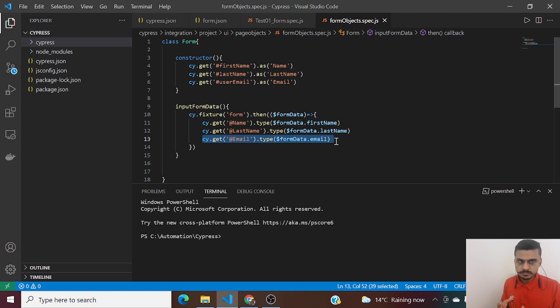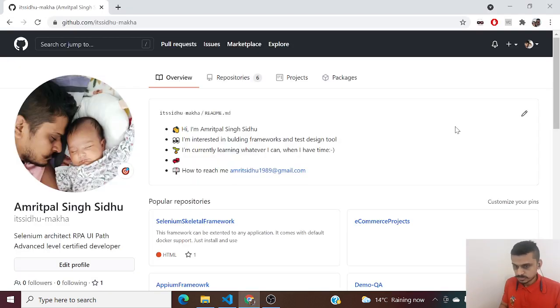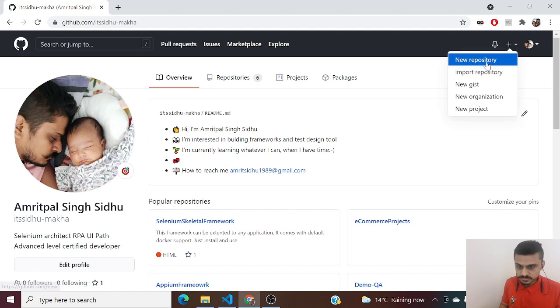So the next couple of videos will be on Docker, Jenkins, and GitHub integration, right? If you do not want to understand that, you can just skip to the remaining part of the framework. Let's integrate it with GitHub now. I already have a GitHub account. Okay, so I'm just going to create a new repository here.